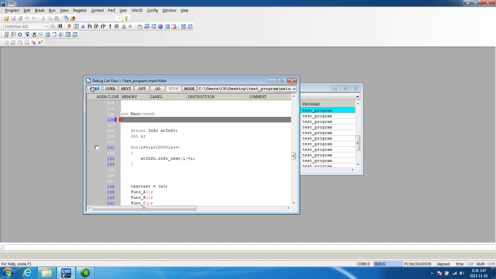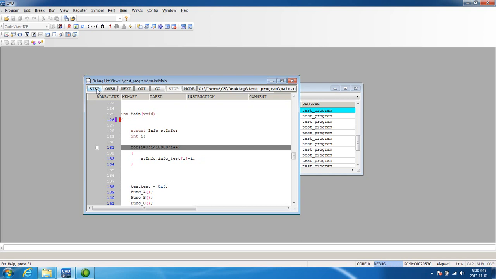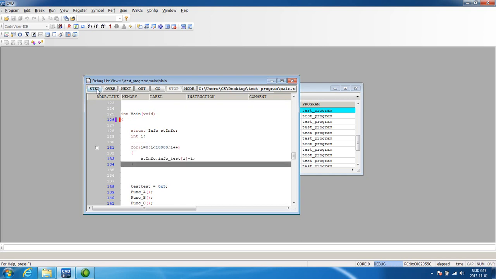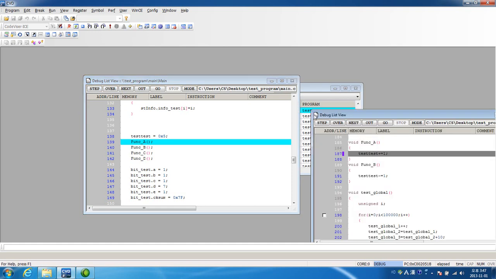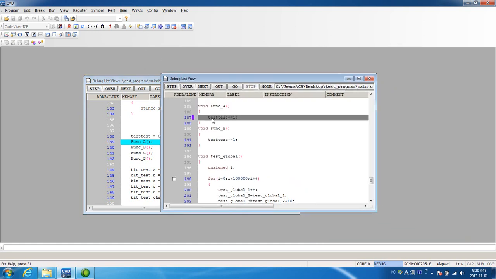First, step. Step in: you can move the program counter step by step. If there is a calling function, your PC will be inside the calling function. If I click step, now I'm in function A.